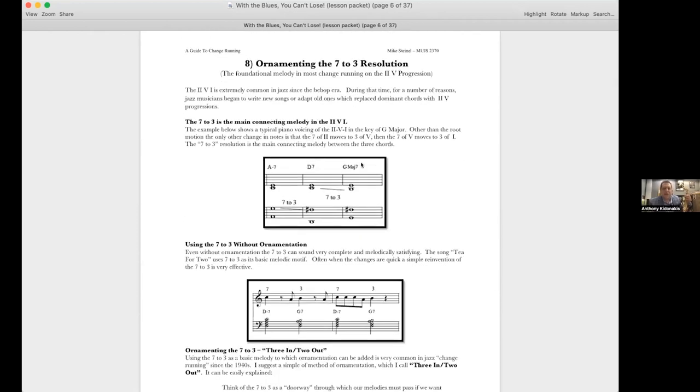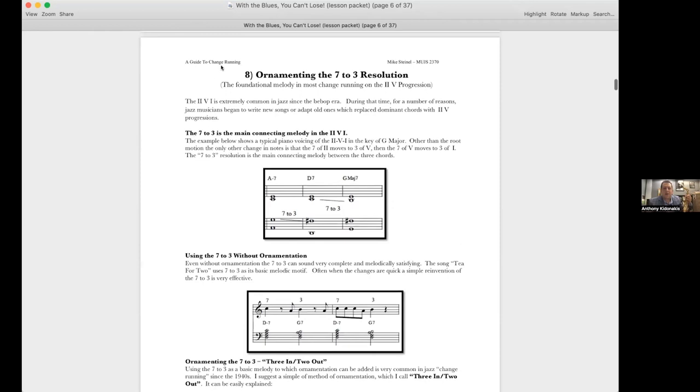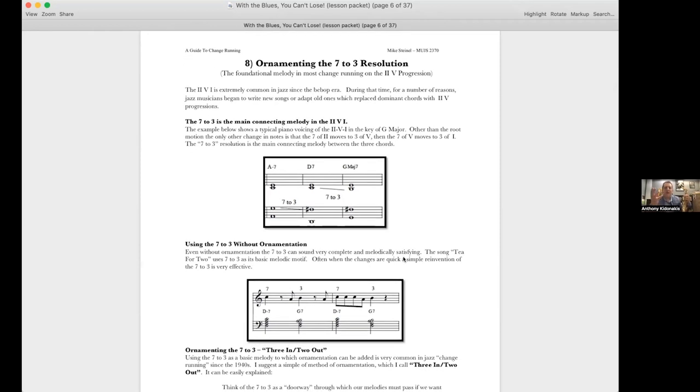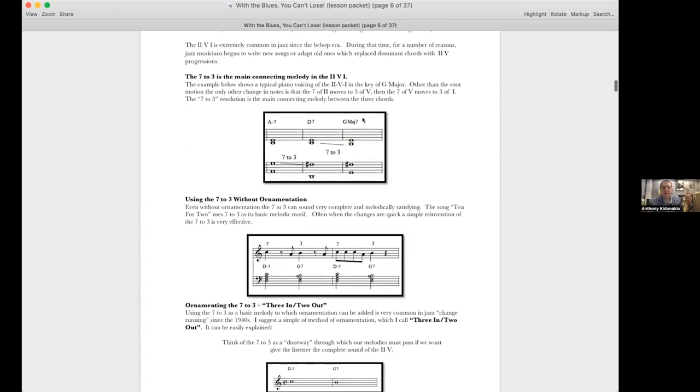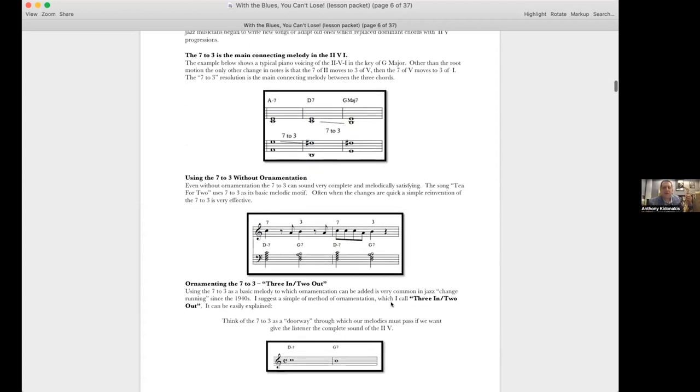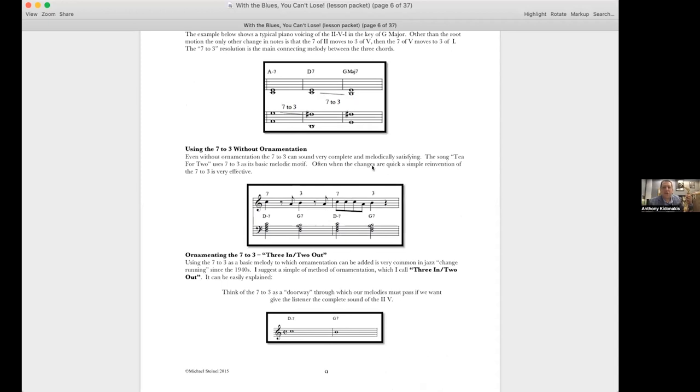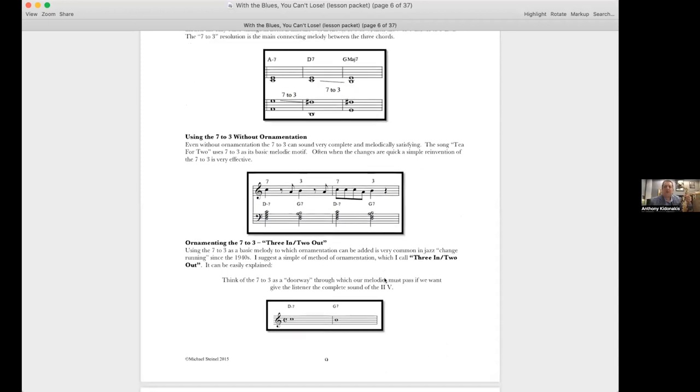The next bit is from Mike Steinell in a booklet that he shared with me called A Guide to Change Running. He used this for a long time, and then a lot of these ideas went into his new book, Running the Changes, which I listed on the resources page. And I highly recommend you pick that up. This is some heavier theory that if we have time, we'll come back to. But it explains something called the 2-5-1 progression, which is the most important chord progression in jazz.